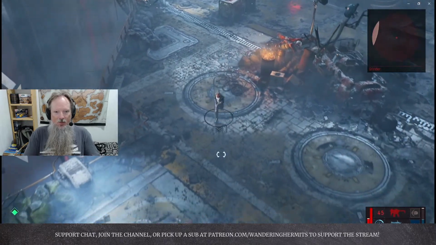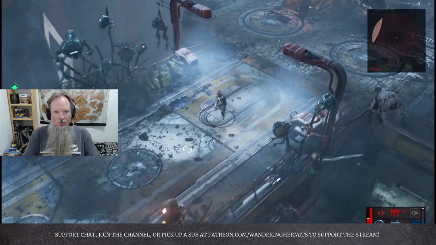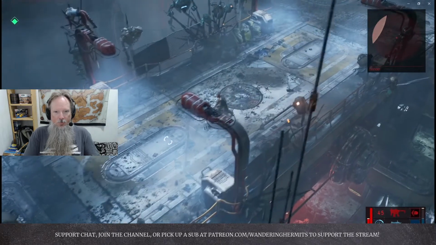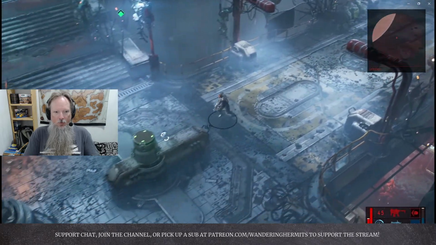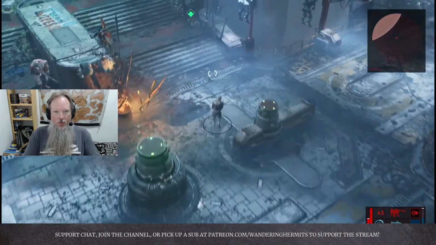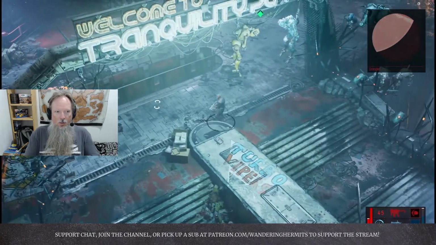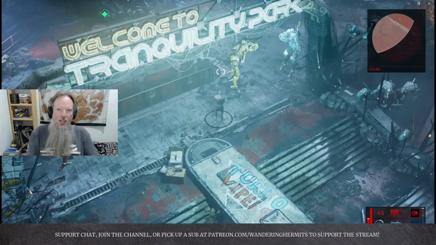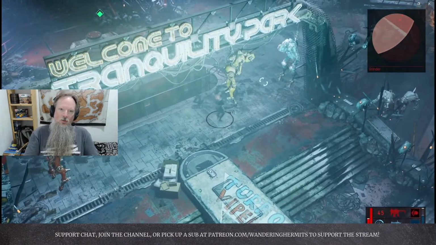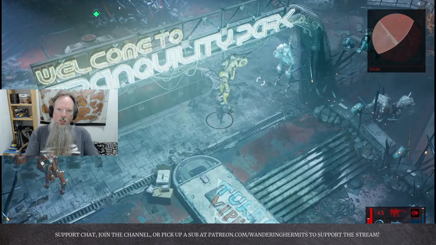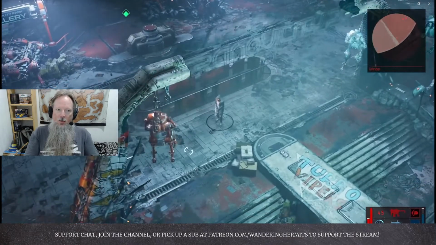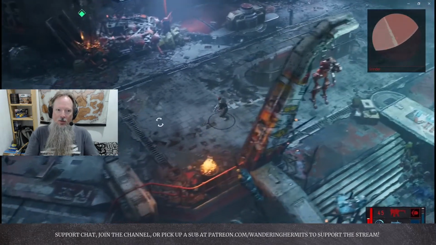This is a big place. Is that an automated turret? Oh man, there's robot corpses hanging from the top. Welcome to Tranquility Park. I'm thinking it's not so tranquil.